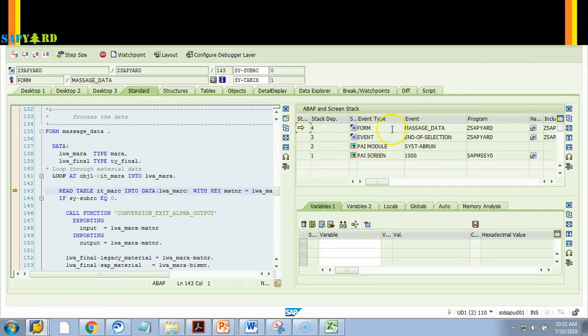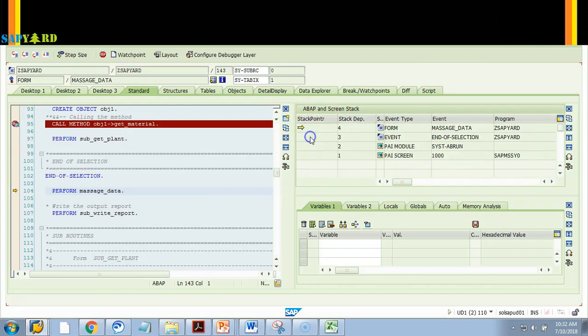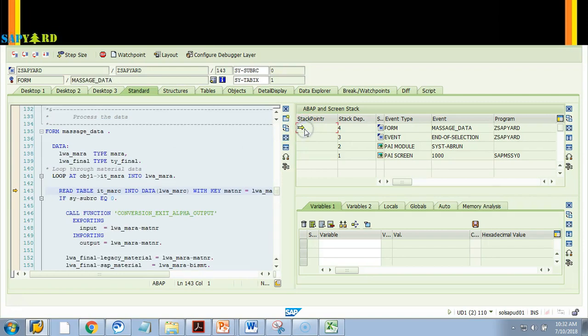Also, if you want to see what was there in the event end of selection, you can just double click on this row. In the stack pointer, you double click here, and it will say that this was this perform here. Then you can come back here and double click on that. All right, so you can play around with this screen as well.